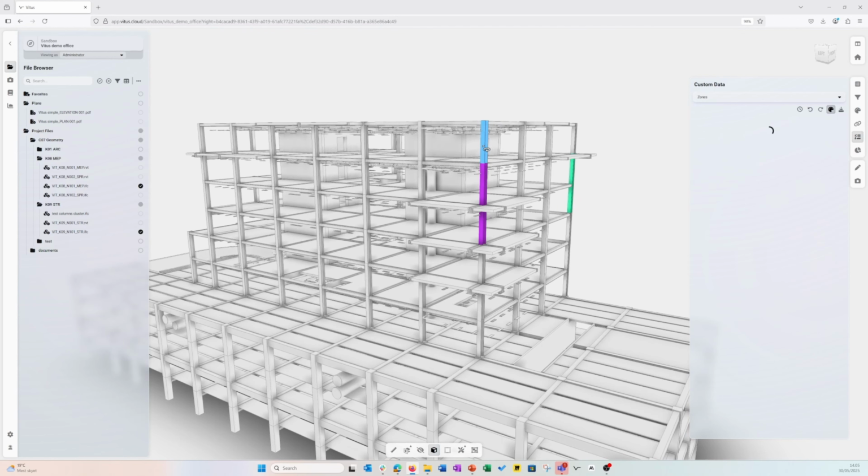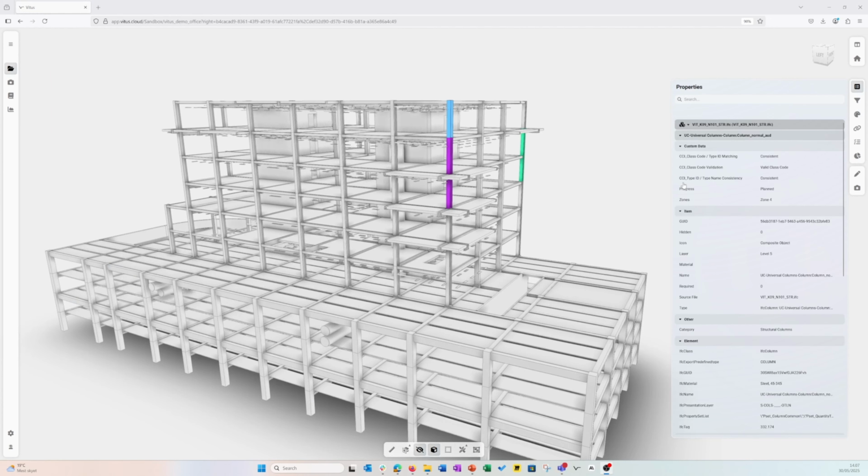When custom data is added to objects, it is visible in the property viewer, and you can use this data as any other data for filtering, colorizing, and quantity takeouts.